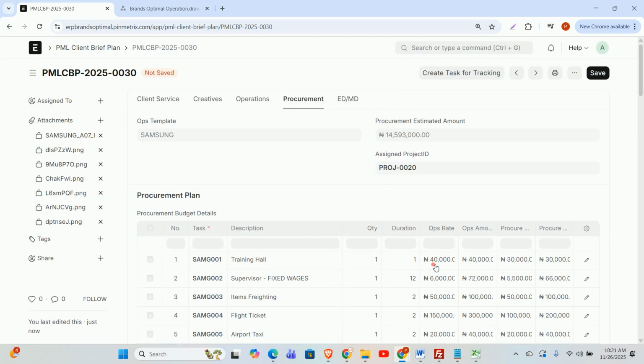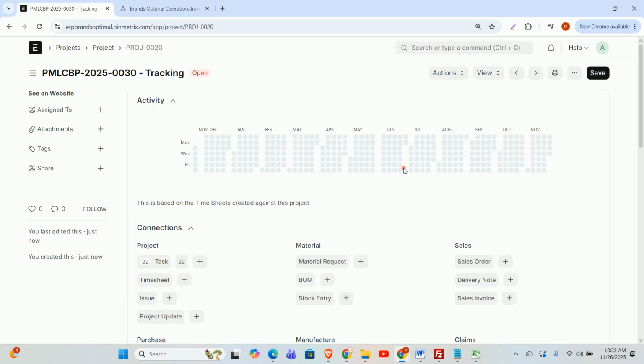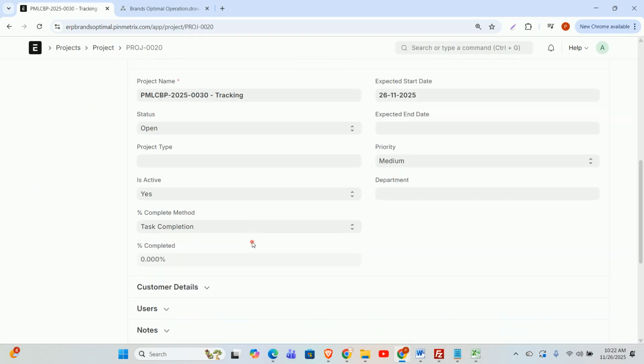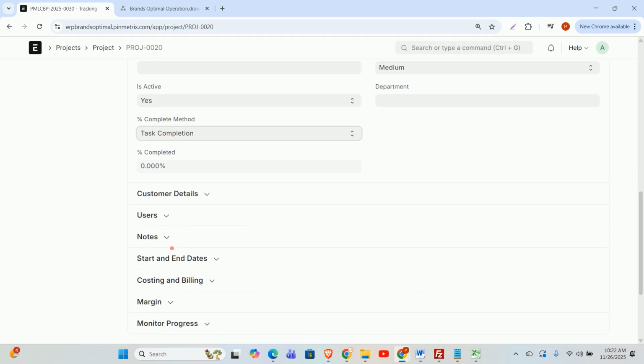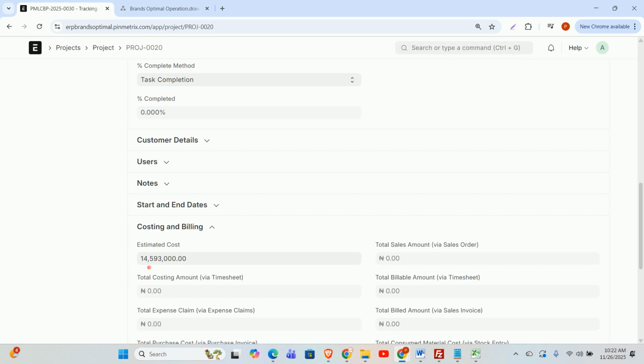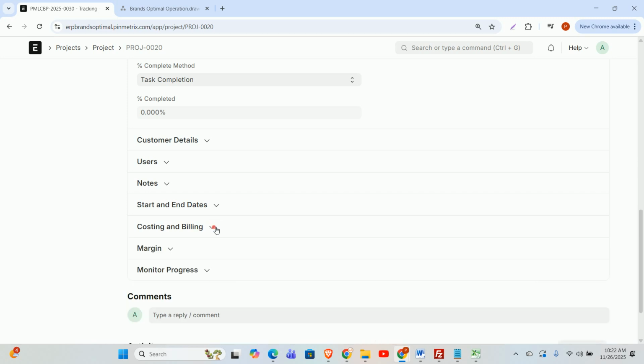So this is it. So how do I know it has been created? All I need to do is just click here. It takes me to the project screen, where I can actually see the amount here. I can see the amount here, which is the total procurement amount. I can see that here.